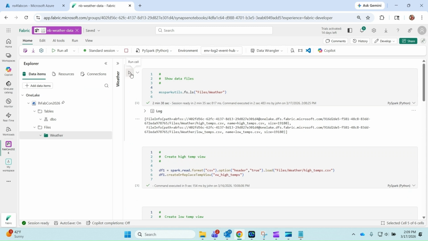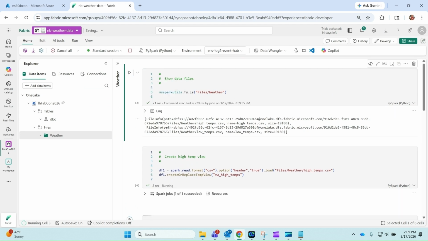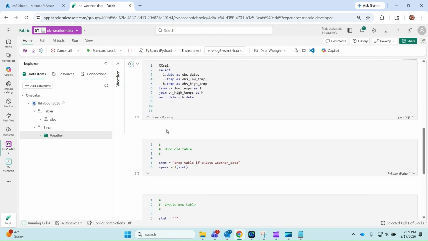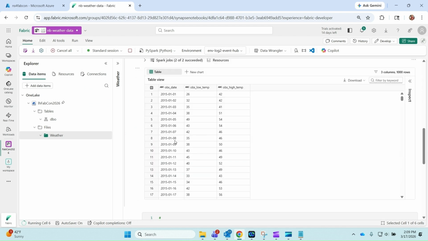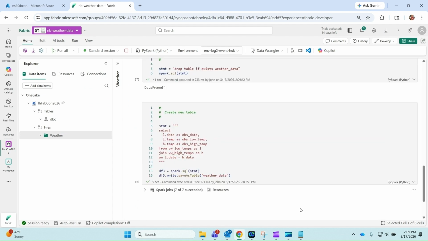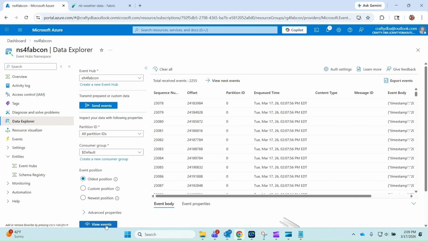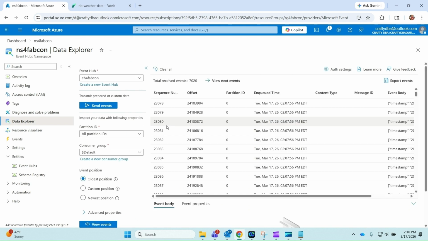And we should be able to file, run this cell and all below. So now I'm just going to run everything. And we should have a ton more events in the Event Hub. Remember, the cache for the Event Hub is only 1 hour. So if we did not capture it into something like Event House, then it would be gone forever. So if we hit View Events, we're going to get the total. Okay, now we have 7,020 events.